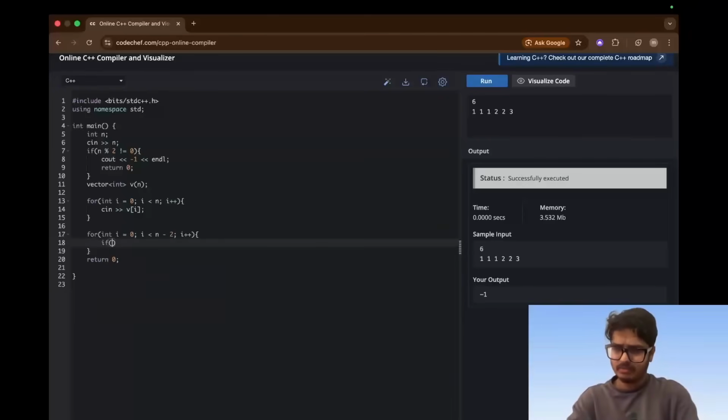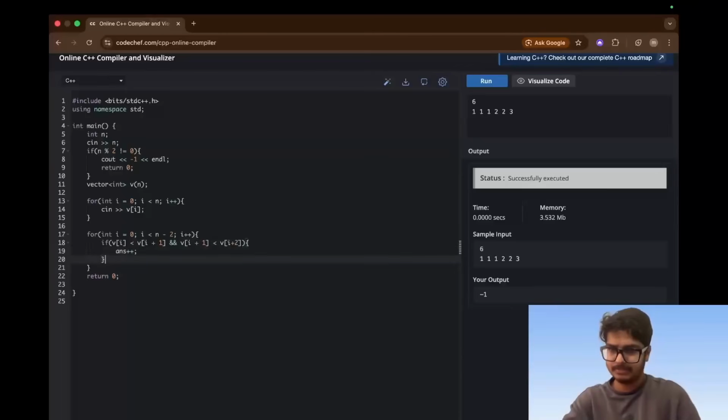We will just check if v of i is less than v of i plus 1, and then if v of i plus 1 is also less than v of i plus 2, then you can just do answer plus plus. Here you can define an answer equal to 0, and at last you can just return the answer.